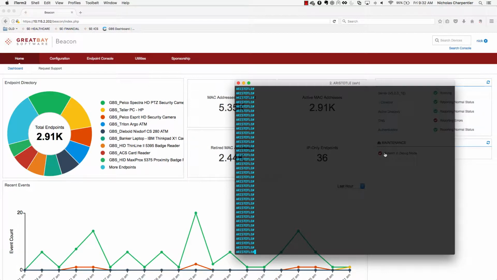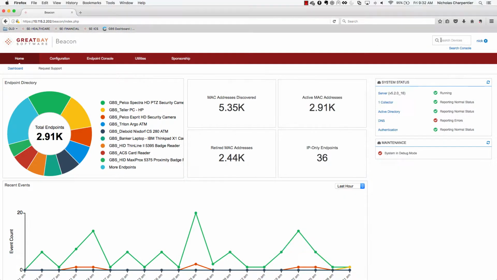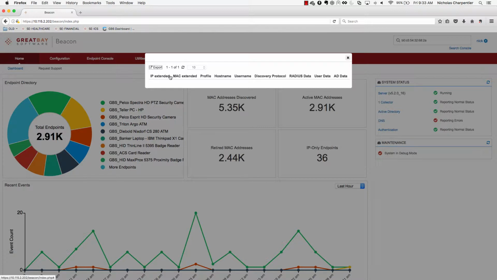So we're going to go ahead and pull up the MAC address of a D-Link camera. It's just one of those inexpensive IP-enabled cameras that you can buy at Best Buy, and that's just an example of a device that should not be allowed on the network. So I'm going to go ahead and show that we have never seen it before within the Beacon system here. I'm going to search that MAC address, no results returned, so we've never seen this device before.